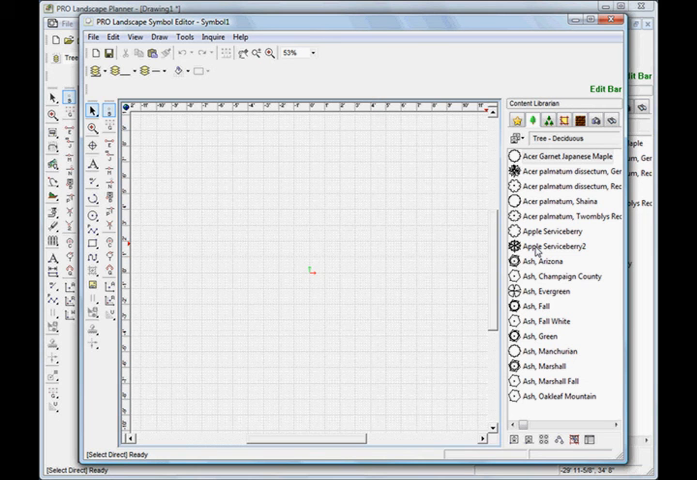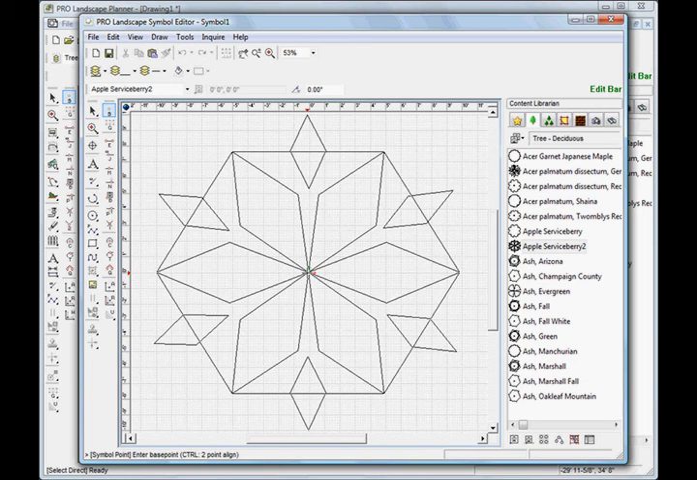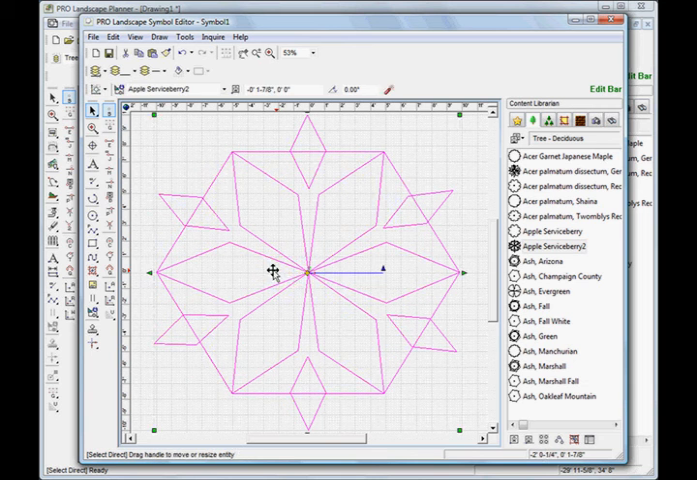So let's go ahead and select the Apple Service Berry 2 and just drag it over to the grid and drop it on the grid. Okay. Now, it's very important here, if you borrow a symbol, you want to make sure that you break the link between the symbol and the database, because right now it thinks that this symbol is an Apple Service Berry. And the way that we break the link is we go up to the edit bar, and the little firecracker icon here is called Explode, so let's go ahead and click on that.